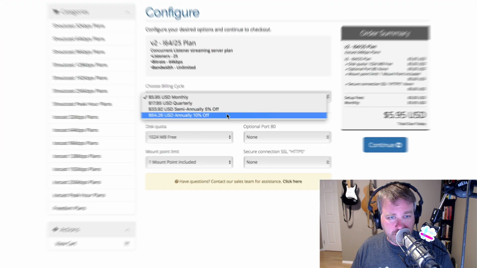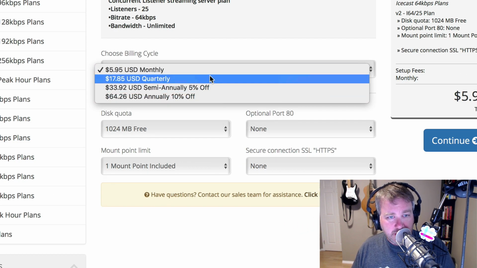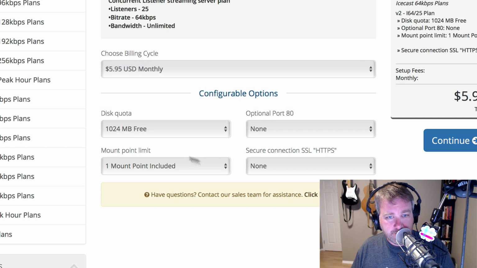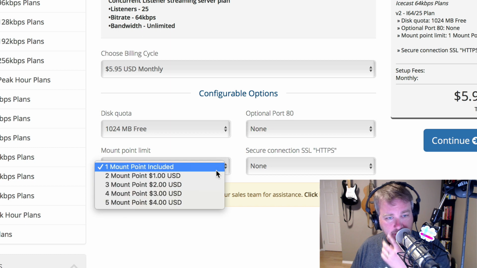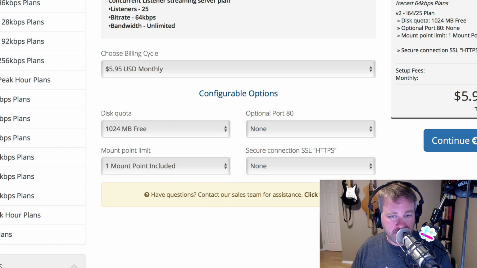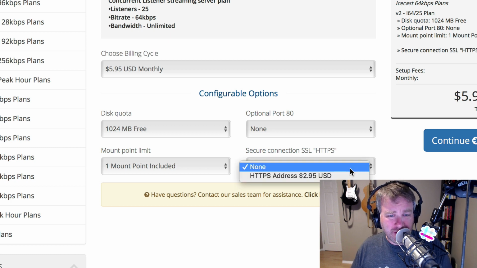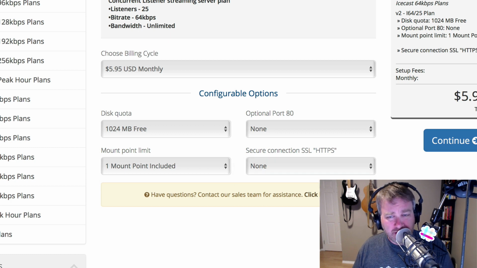Choose your billing cycle. You can choose, obviously, if you want to do it annually or whatever. And I'm going to leave everything as it is. There's one mount point included, which I think will be fine. I'm not going to worry about HTTPS, but you probably should if you're doing this on the regular. It's probably a good idea. Google will punish you a little bit for not having HTTPS. I'm not that concerned about it for this demo, but it's something to consider for a long-term project if it's something that's going to live on at your website for a while.